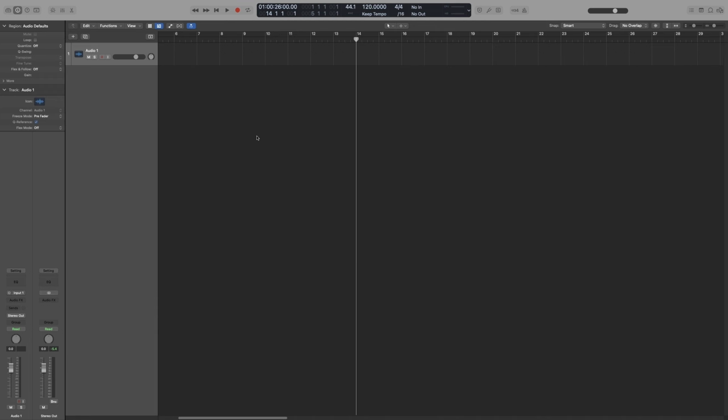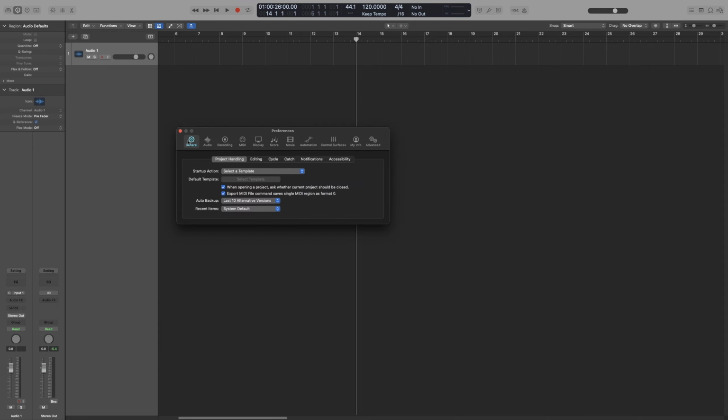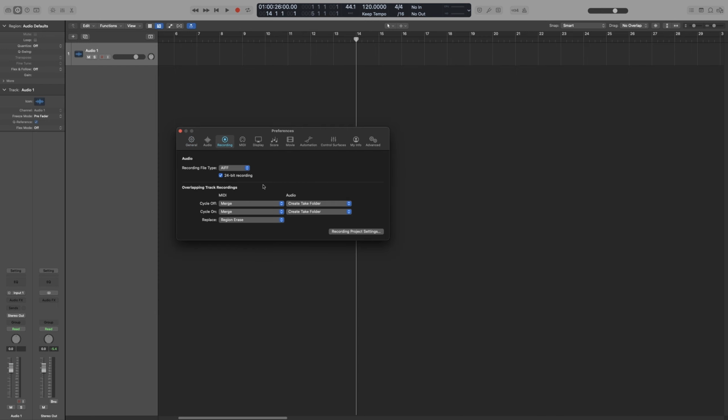By default, Logic is set to 24 bits. So go to your preferences, Command comma, and then go to recording. And now you can see that 24-bit recording is checked. If I uncheck this, then our recording will be in 16 bits. I would suggest that you leave it on 24, just to make your life a bit easier.